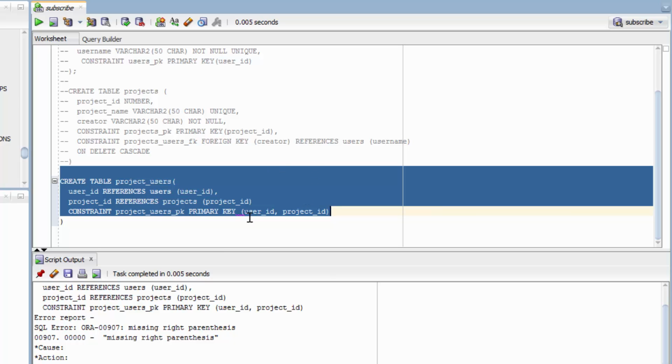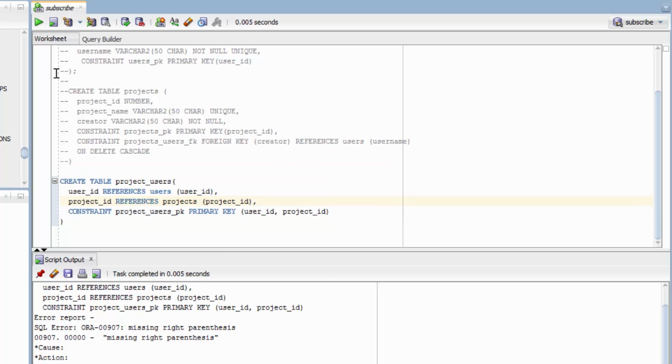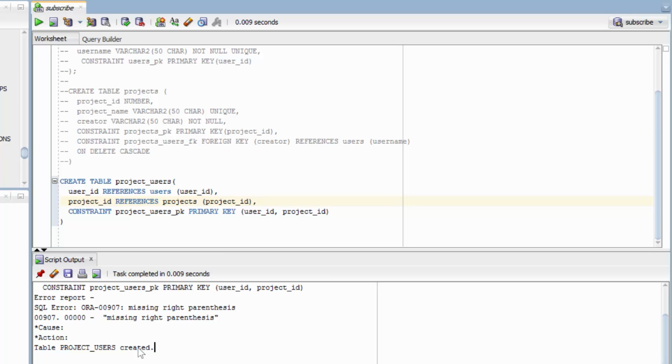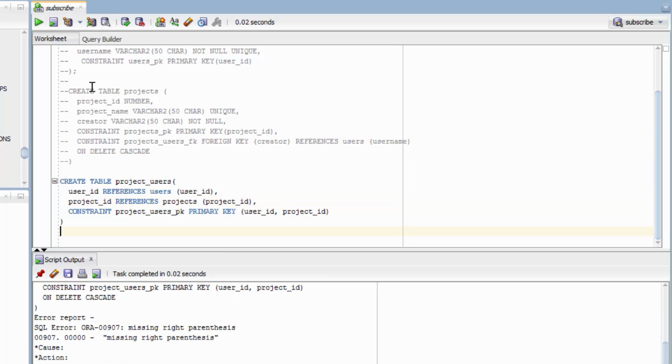Okay, there's something broken, and I forgot to add a comma right here. So always remember when you add the constraint at the table level, you need to throw it in there as if it's another column and add a comma to the previous columns. Let's give this another try. Okay, you can see down here that the table was created. So we got this table created.